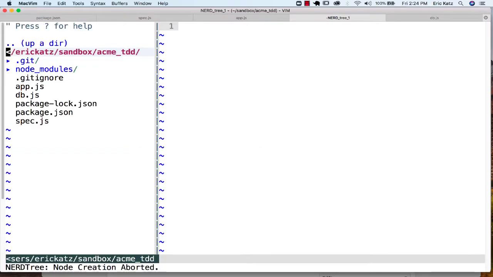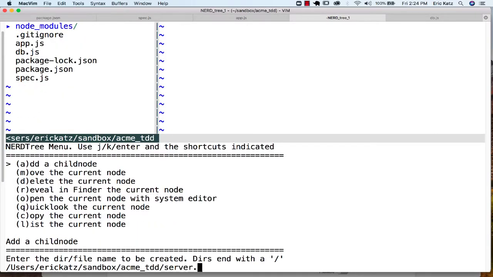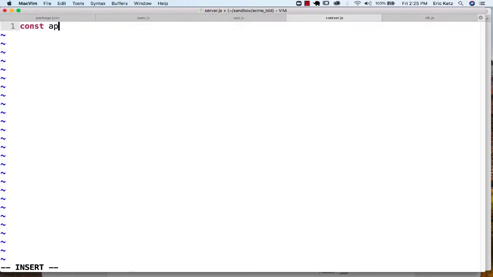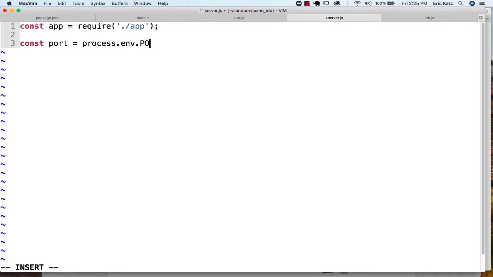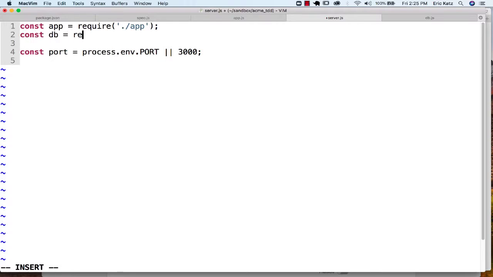And this is going to be server.js. And what I'm going to do here is I'm going to bring in my app. I'm going to set up my port. And there's two things I'm also going to do here. I'm going to bring in my DB because I want to make sure my app syncs and seeds. So I'm going to say DB sync and seed.